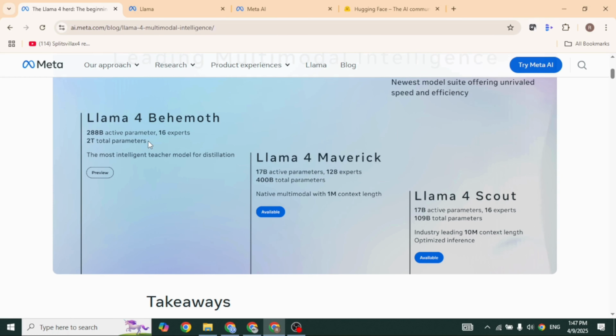There are three flavors: Scout, a compact 109 billion parameter model with a jaw-dropping 10 million token context window; Maverick, a 400 billion parameter multimodal generalist boasting a 1 million token context that already rivals GPT-4, DeepSeek V3, and Google Gemini 2.0 Flash; and Behemoth, a colossal 2 trillion parameter titan still bulking up in training but slated to outperform ChatGPT 4.5 and Claude 3.7 Sonnet on complex STEM benchmarks once it's ready.